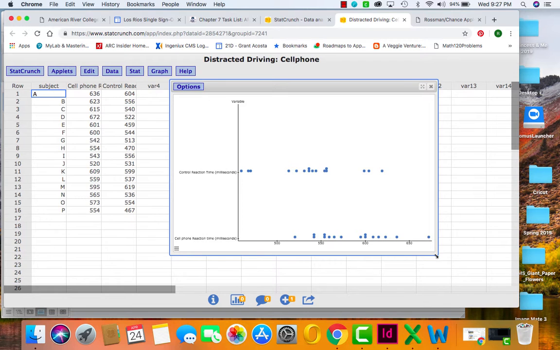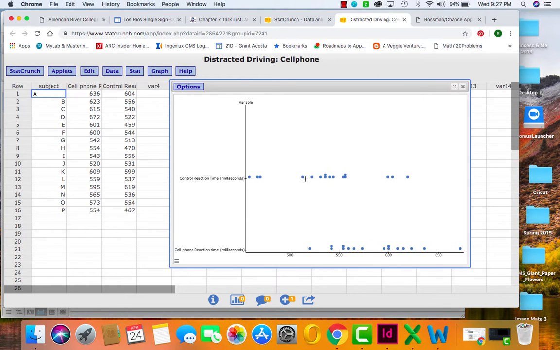As you can see from the graph, while talking on a cell phone, the reaction times are larger. While in the control group, where they just listen to music or an audiobook, you have lower reaction times.